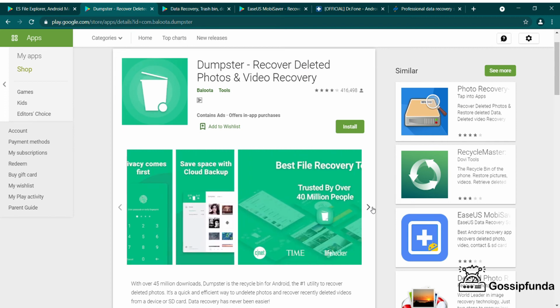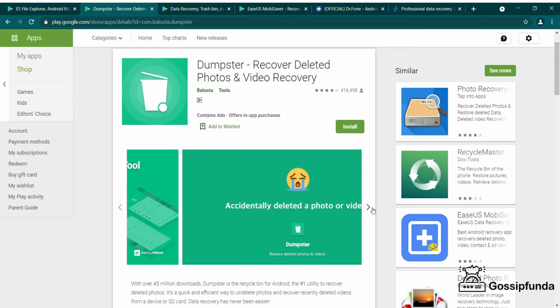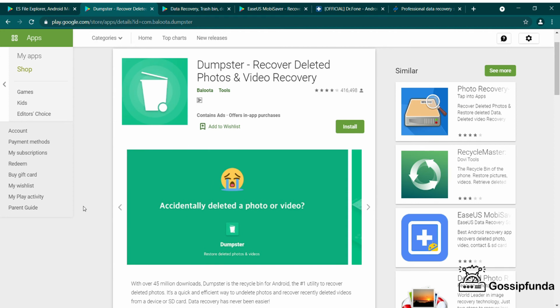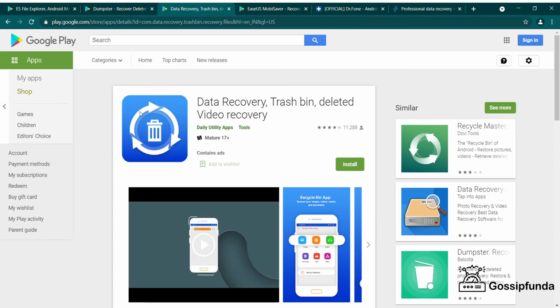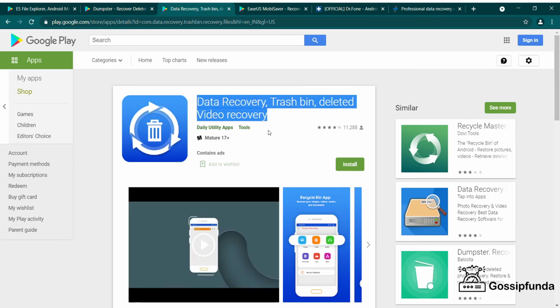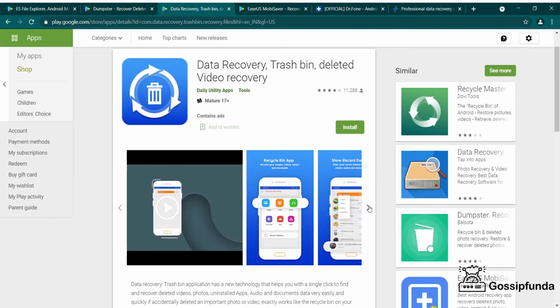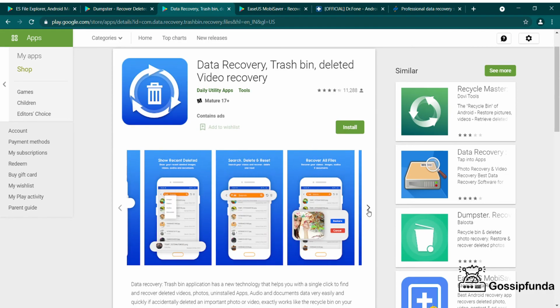Here you see, if you accidentally deleted your photos and videos, just give all the access to this application and it recovers all your photos. The third one is Data Recovery, also called trash bin. It also recovers your deleted videos without root.